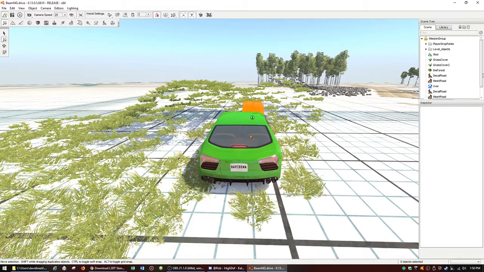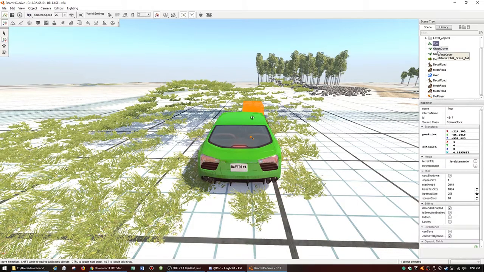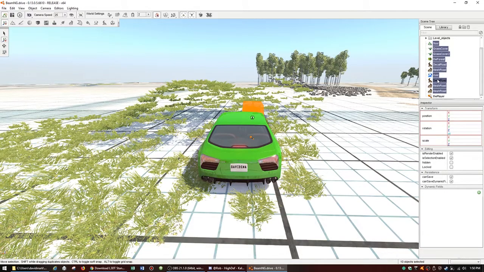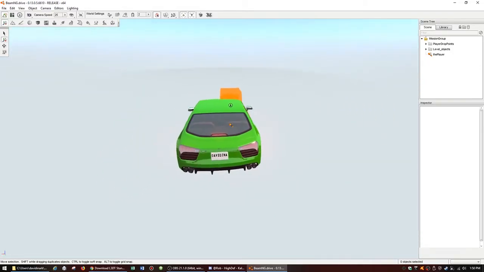And then here, I'm going to delete all of these, except the player, because that's including floor. So we're going to delete all of that. Goodbye. And then check the level objects folder, see what's in there. Yeah, just sky. Excellent. So now we can import the height map, the moment of truth.